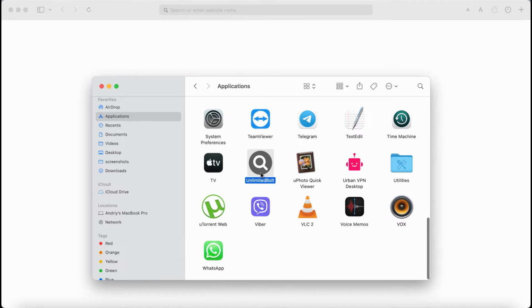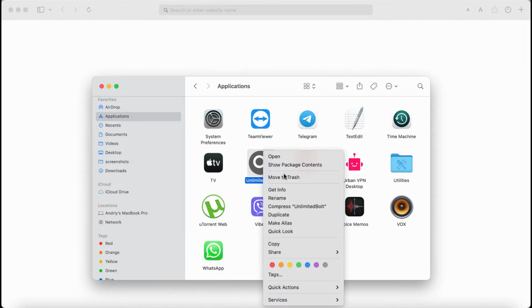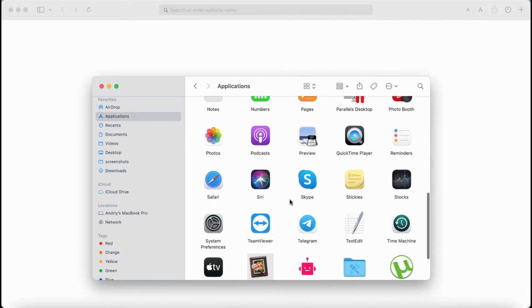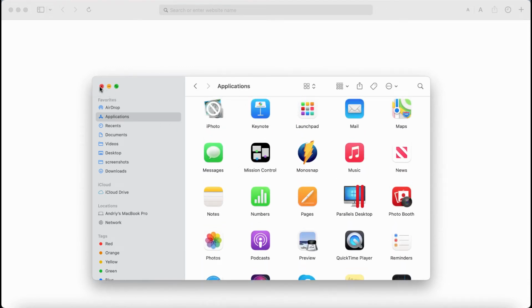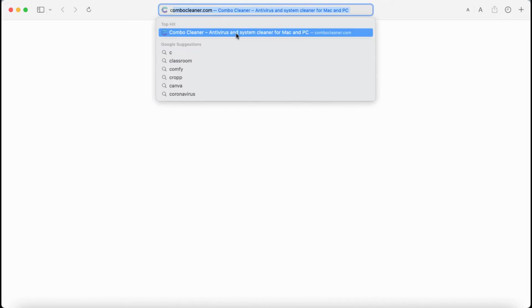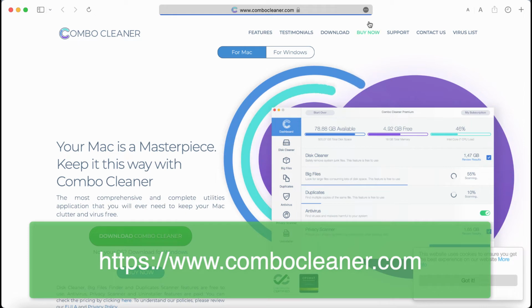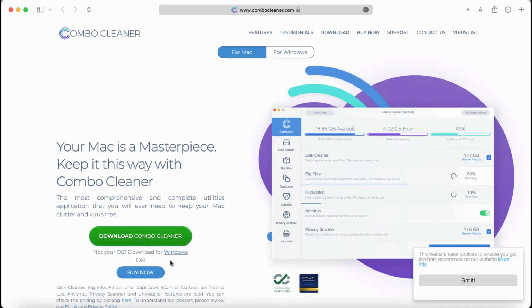When you find this UnlimitedBolt, right-click on it and move it to the trash. If you see any other suspicious programs here, don't hesitate to delete them. Finally, I recommend that you investigate your system with Combo Cleaner Antivirus. The best place to get it is on the page combocleaner.com.